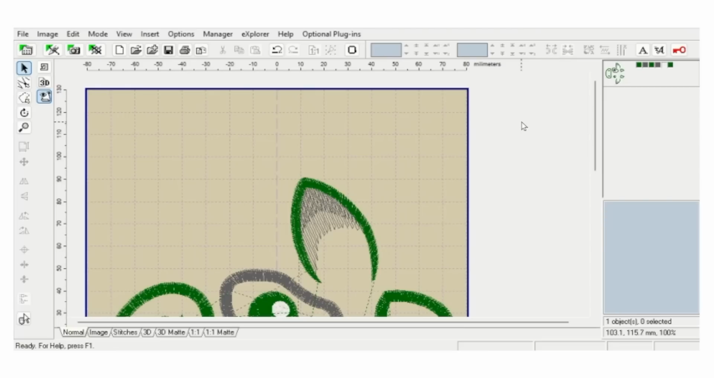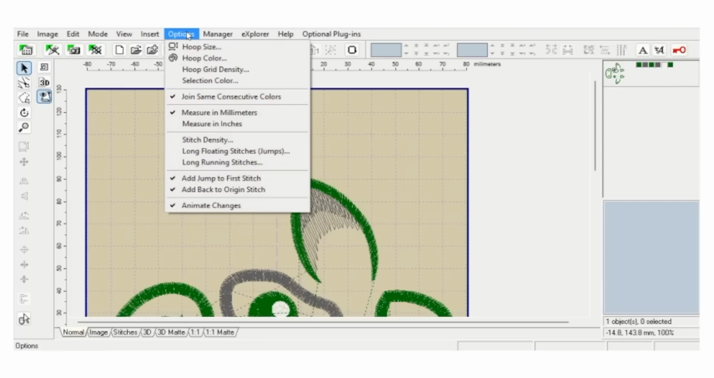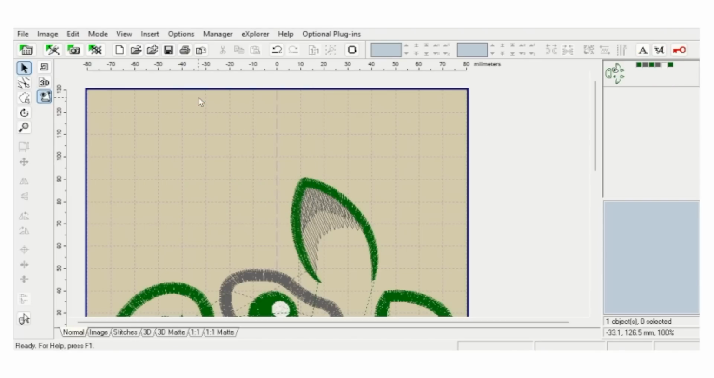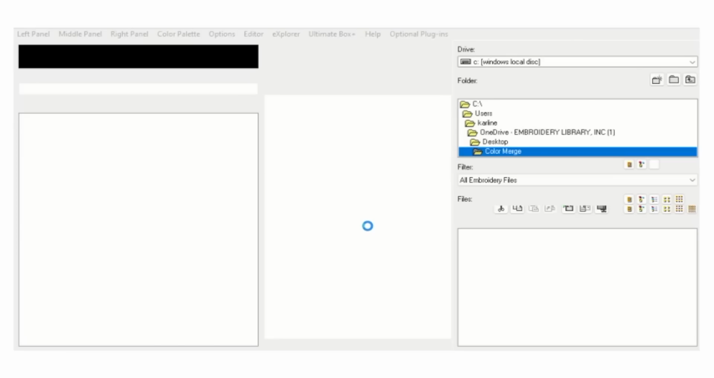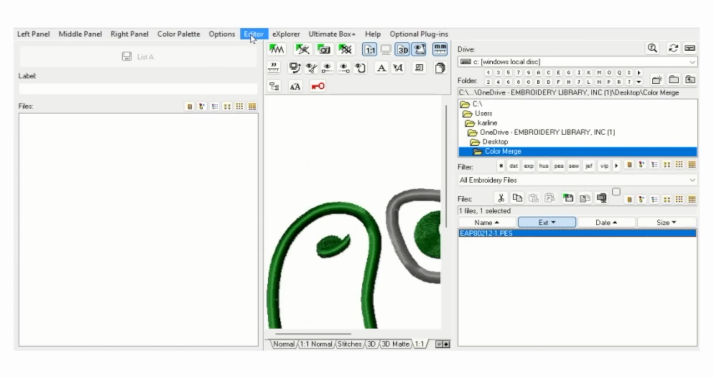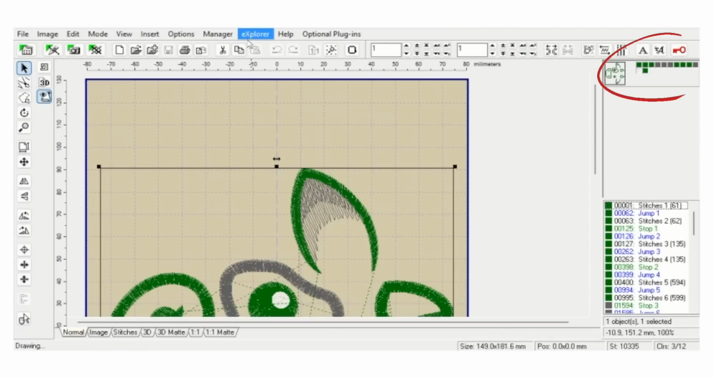First, let's take a look at turning off color merging in software. We're using Embroidery for this example. When I open the design and go into editor mode, I can see that there are only 6 color changes, not 12 like I saw in the color change sheet. To fix this, I'm going to go into the options menu and uncheck join same consecutive colors. Then I'm going to go back into manager mode without saving the design, and then I'll go back into editor mode again. Now you can see that the design has 12 color changes like it should.